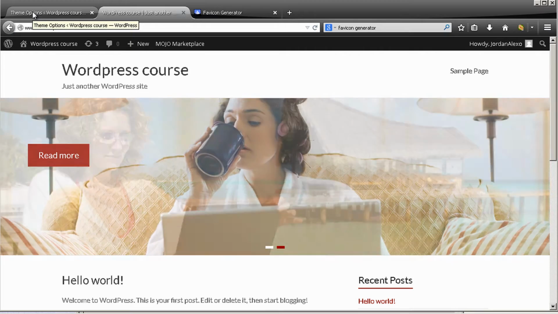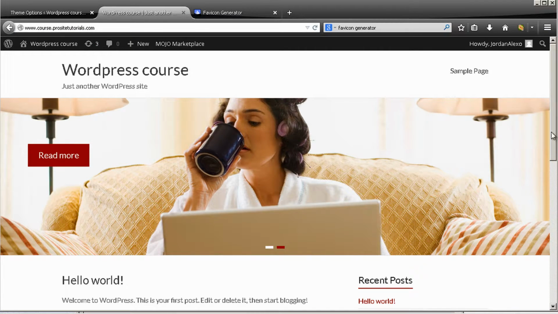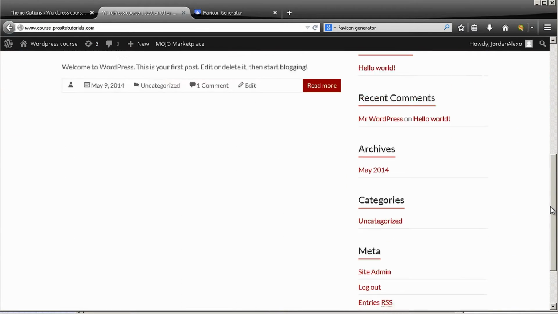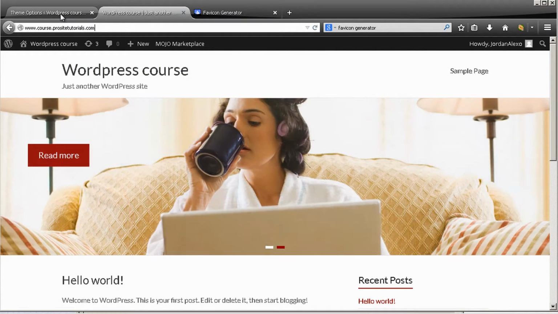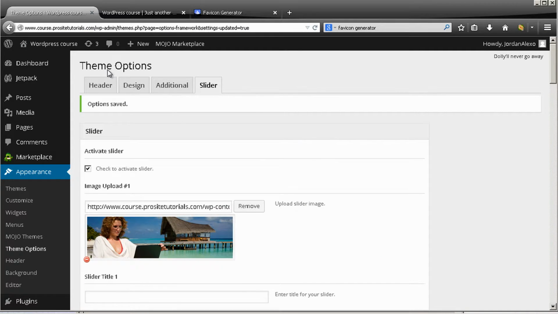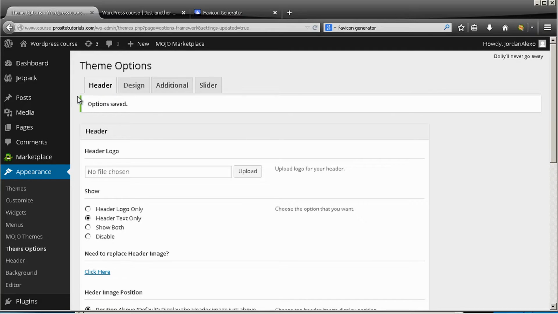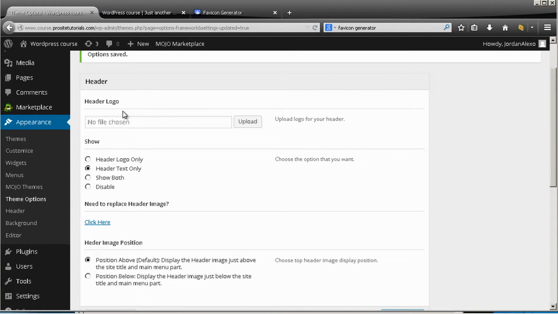Okay, and you can see that now it changed to a new image, and now the thing that is actually missing is a logo for our website. So that's what we are going to do next. For you to add a logo, you need to first go to the header section, and you can see header logo. So it's asking for a logo, and we need to make one. So once again, we're going to GIMP.